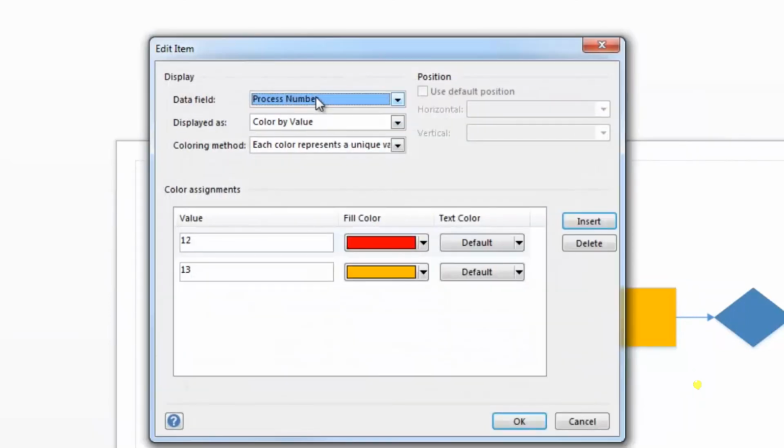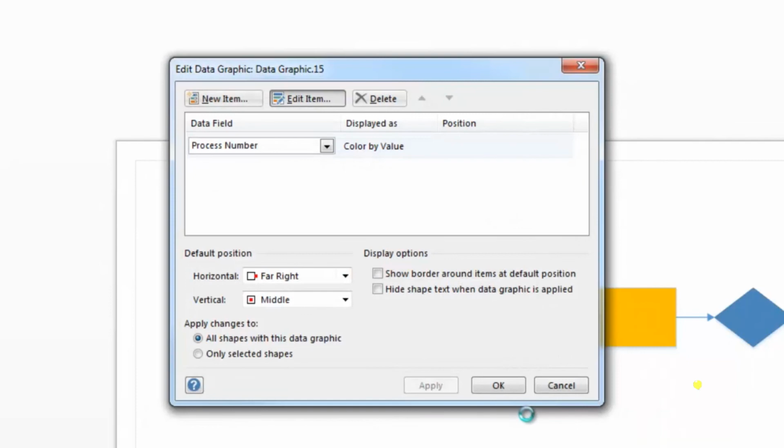You'll then see the Edit Item dialog box. Under Displayed As, select the graphic that you want. You can change the position in the same way that you set the position. Click OK. In the Apply these changes to section of the Edit Data Graphic dialog box, select if you want to apply the changes to all shapes with this data graphic or only selected shapes. Click OK.